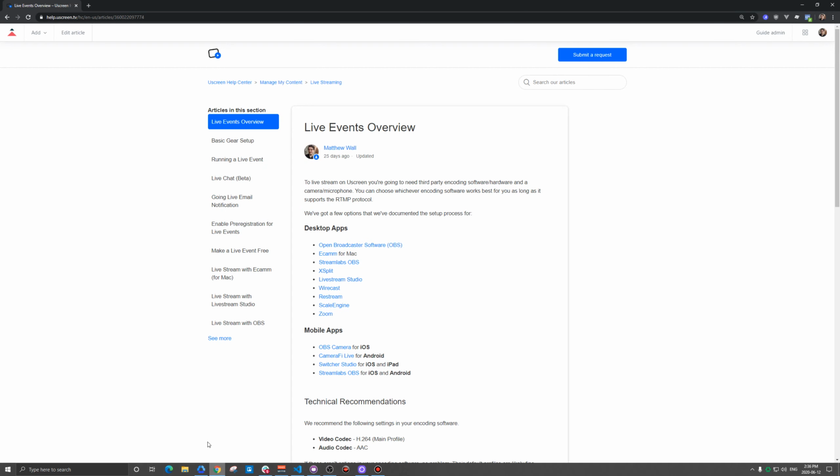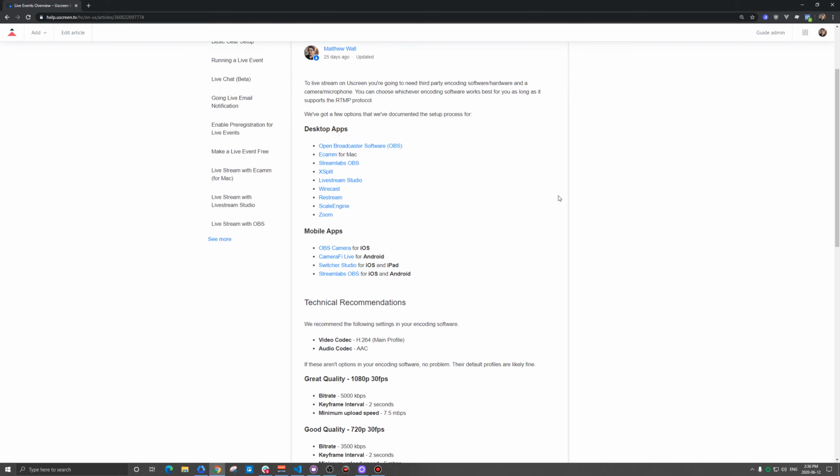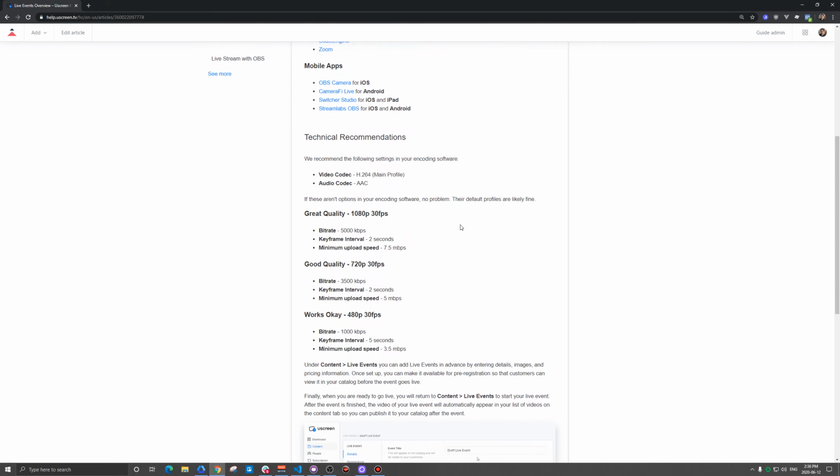So right off the bat, let's go to our help center here, and we have this live events overview article. If you are running into issues and you haven't visited this, there's a good chance that simply mimicking these settings here can solve some problems for you. But let's actually talk about them and what they all mean.